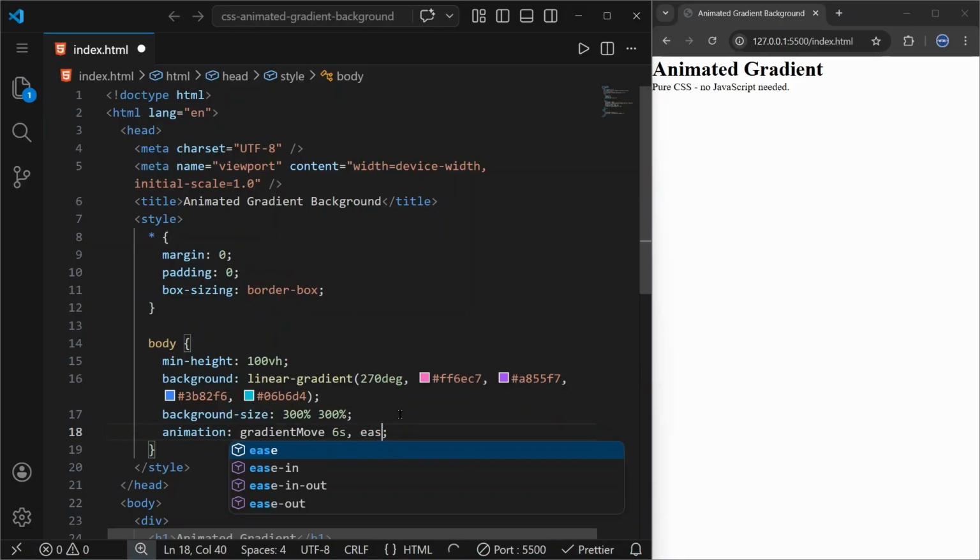Then we can define that, when it comes to timing function, we say that it will be ease. So it will start slow, speed up, and it will slow down again. So it will feel natural. And we can say that it will be infinite. So it will loop forever and it will never stop.